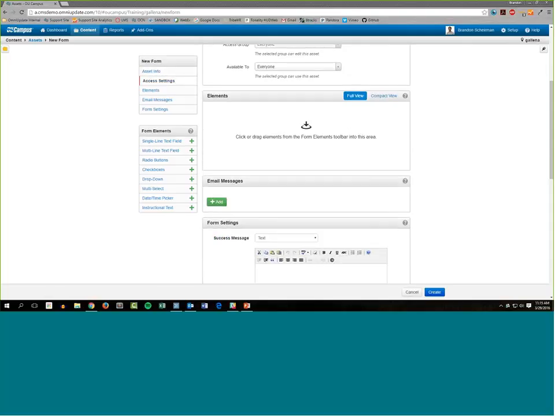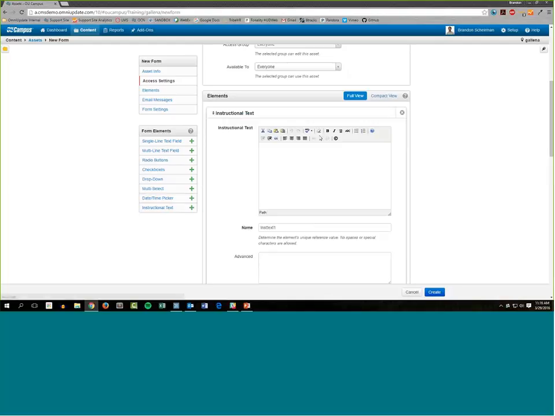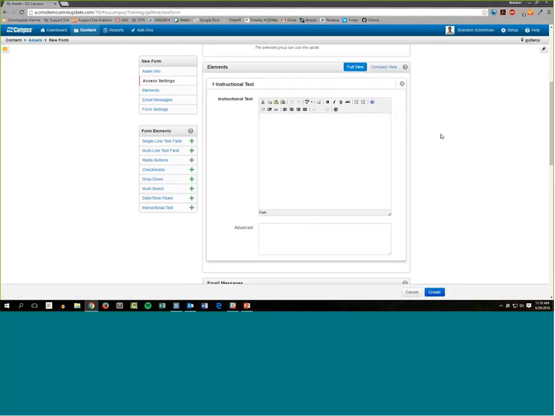And then we're going to get into our meat and potatoes, the Elements panel. This is where we're actually going to build out our form itself. So let's just go ahead, and first off, we'll start with one of our brand new form elements. As we can see, we've got DateTime Picker over here to the left and Instructional Text. Let's just click and drag instructional text here at the top, and there we go. We have my new element.